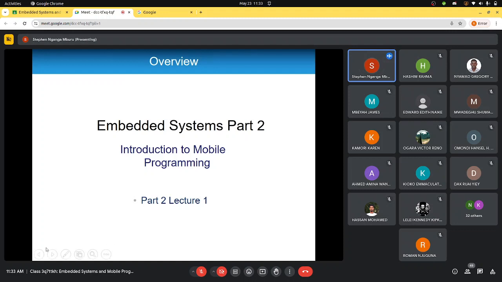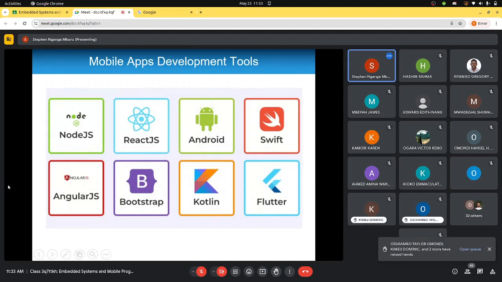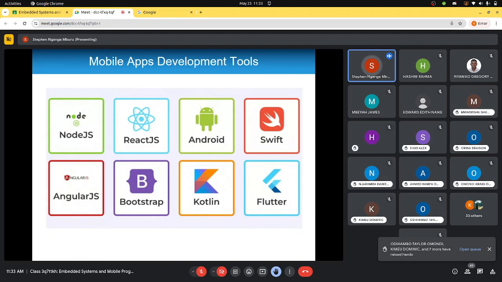Most of us are familiar with these development environments. Let me see by a show of hands how many have worked or have programmed with Node.js. Okay, I have quite some good numbers. So it's one of the most popular development environments that's actually supporting a lot of server end programming. React, mostly React JS. I don't know how many have done with React.